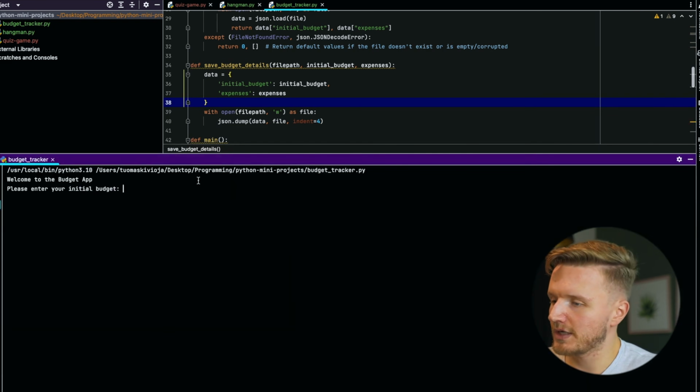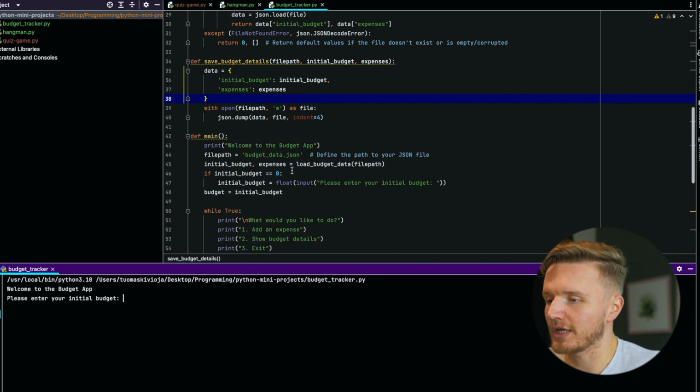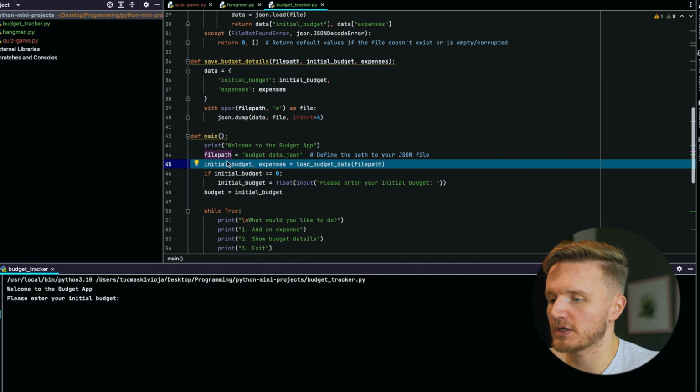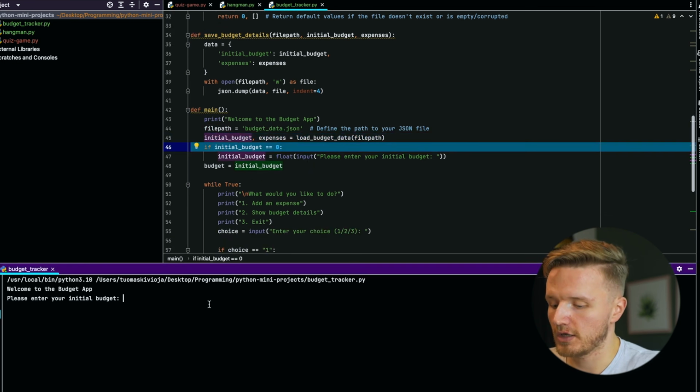Welcome to the budget app. Please enter your initial budget. So in this case, we didn't have this file yet, so this came out empty. Initial budget came out as 0, so it's asking for it. This if condition was triggered. So we're giving it $1,000 this time.